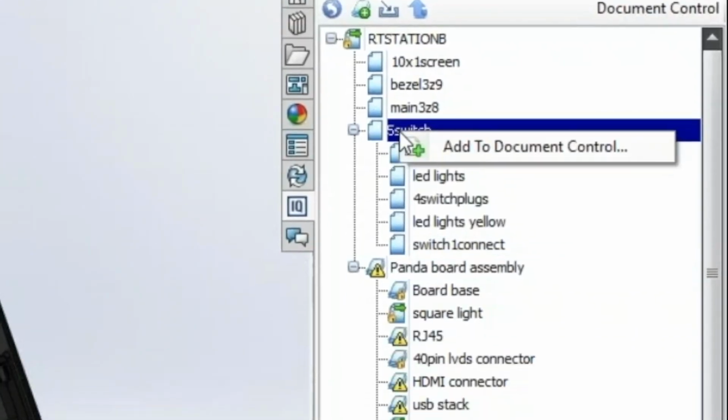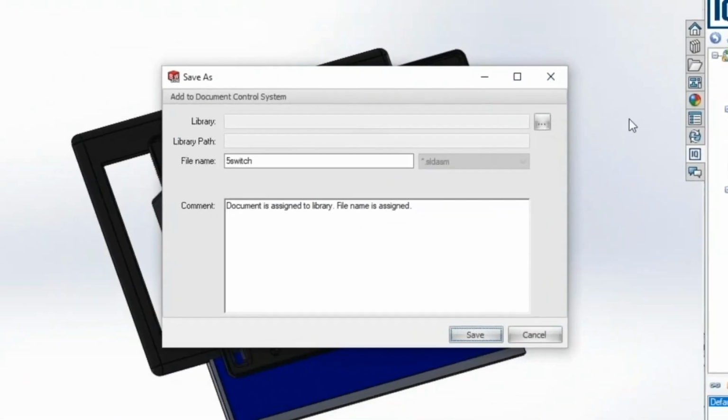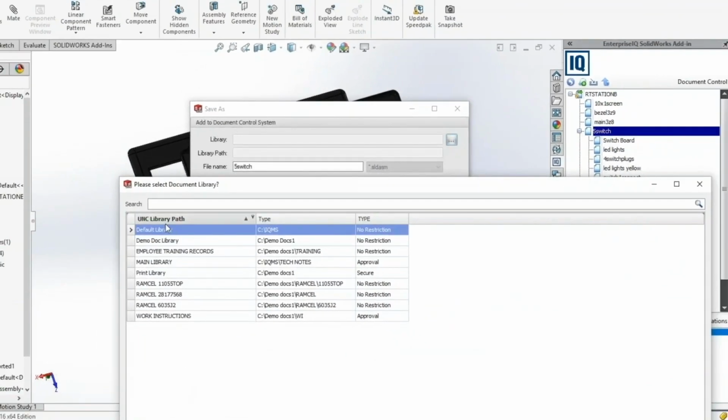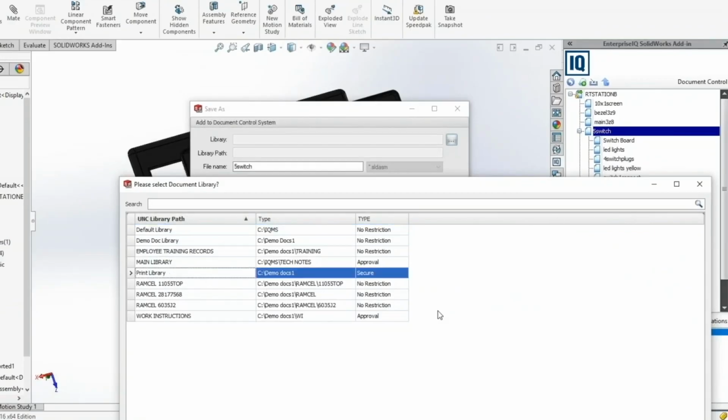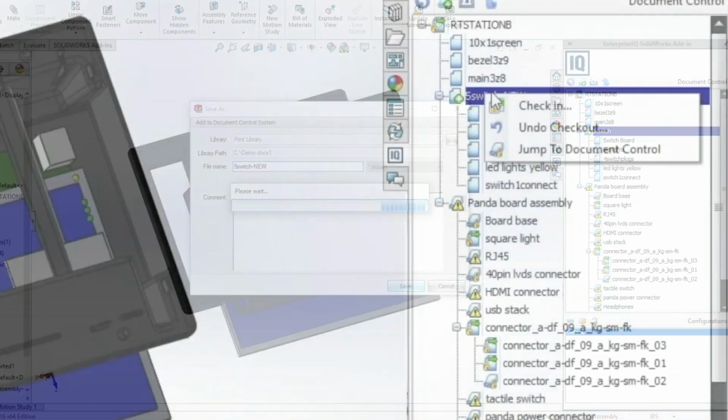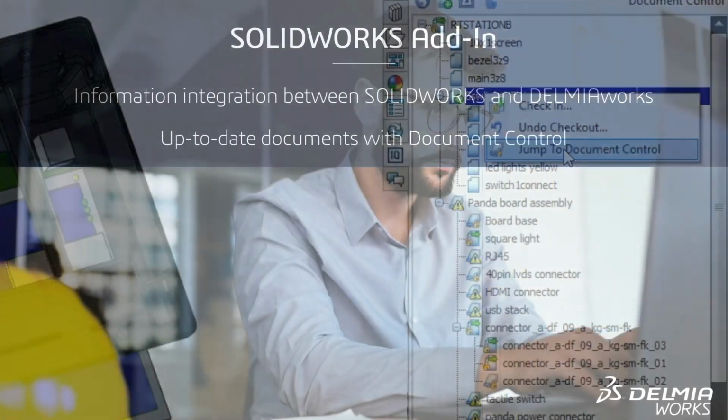To do this, users can simply right-click on one of these items and select Add to Document Control. Users will then select the library where the document should be stored, as well as any comments they would like to add. Once this happens, the status of the document will change, and this document can now be jumped to within Document Control with a simple right-click.